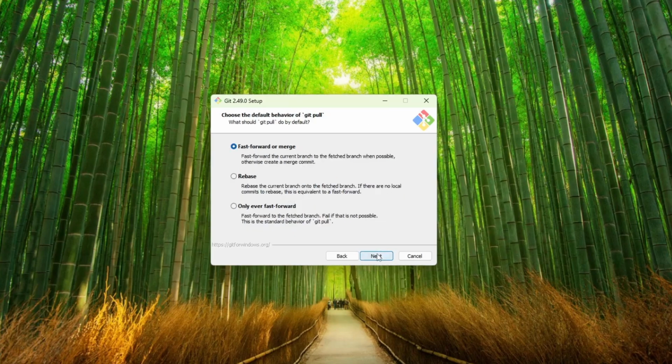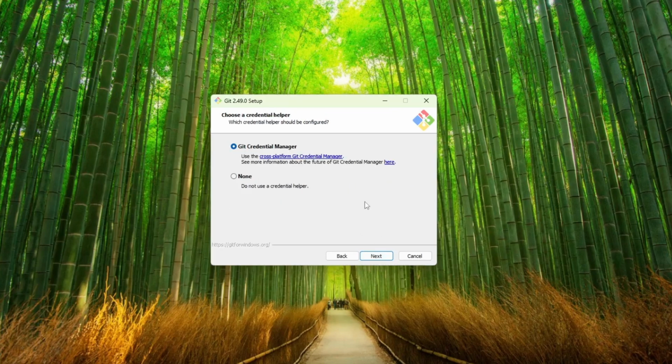For configuring the default behavior of Git pull, we'll keep the recommended setting, default fast-forward or merge, and then click Next. Now you'll select a credential helper. The default option, Git Credential Manager, works well for most users. Leave it selected and click Next. At the next screen, you'll see an option to enable file system caching. It's checked by default and we'll leave it that way, then click Install.